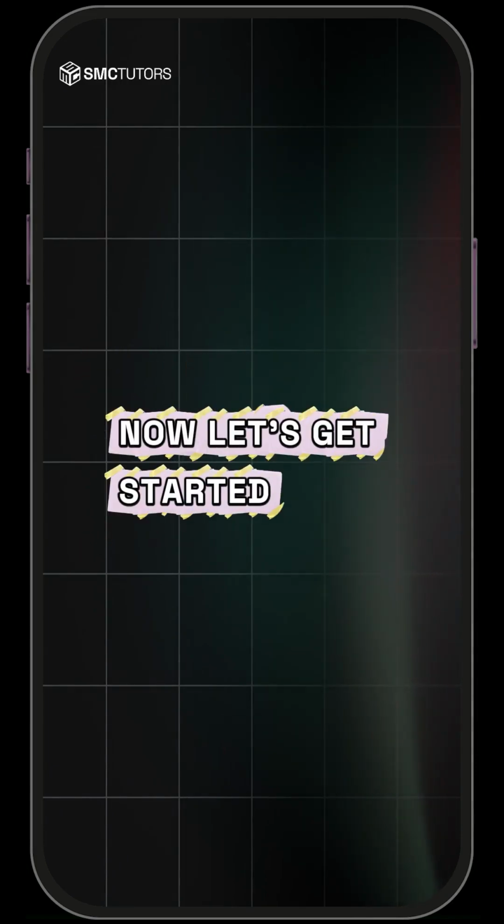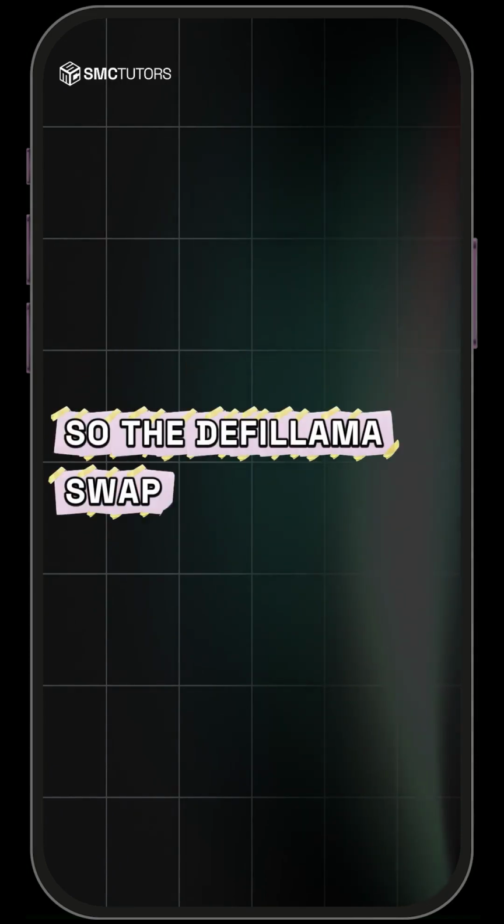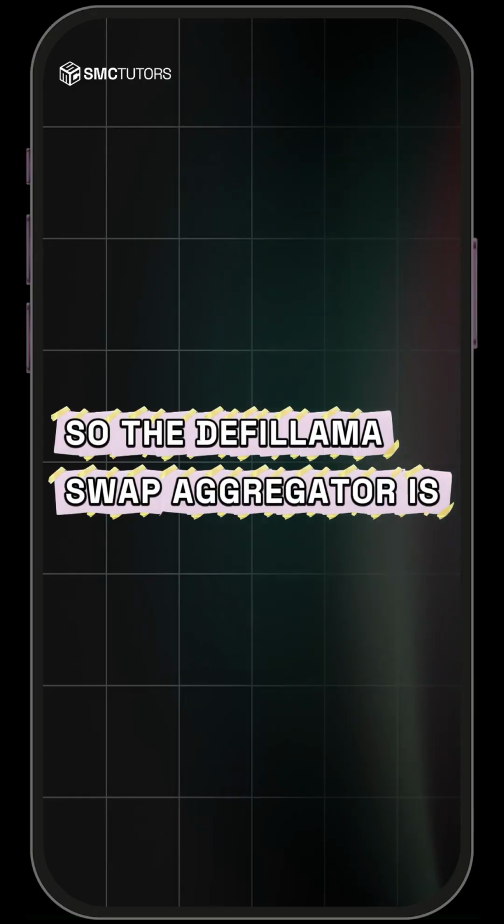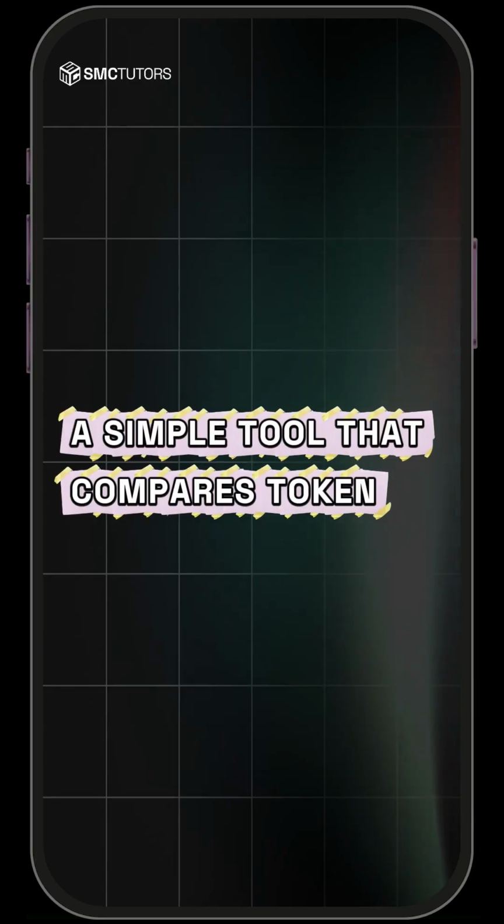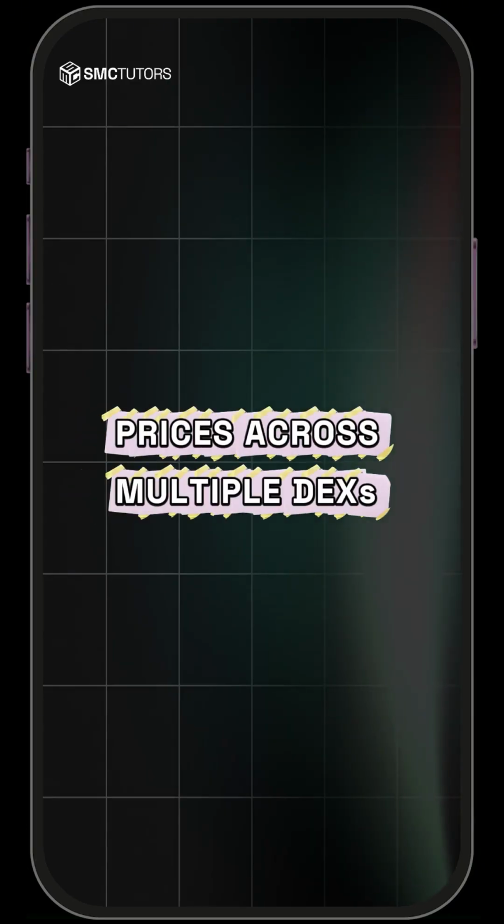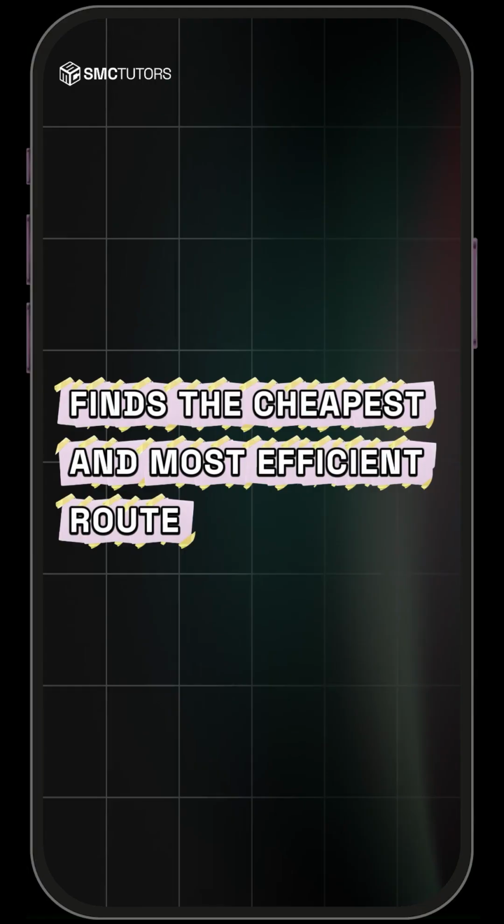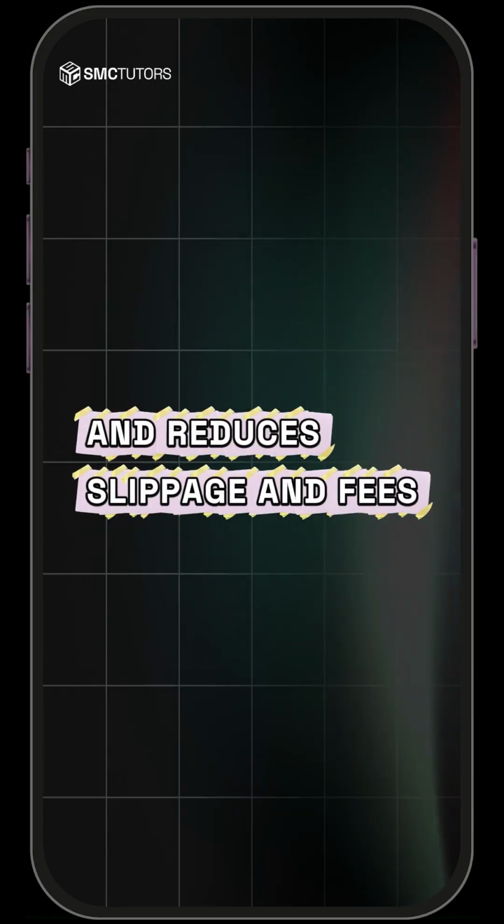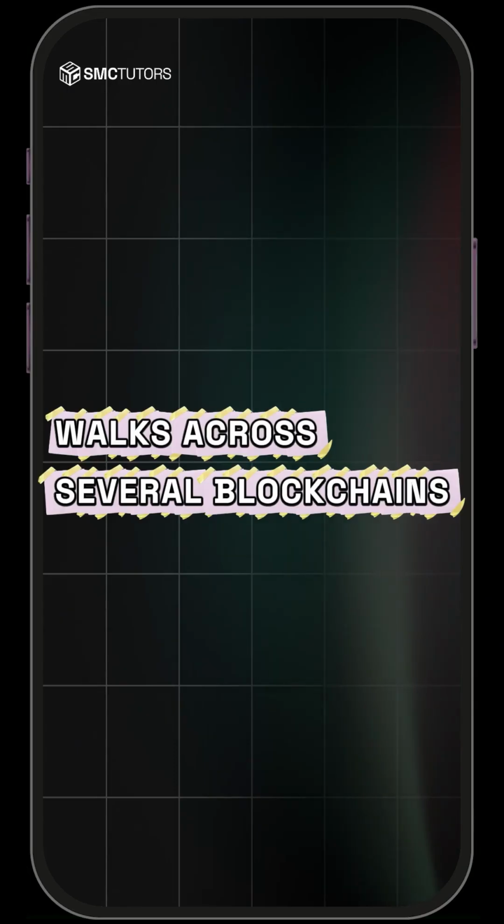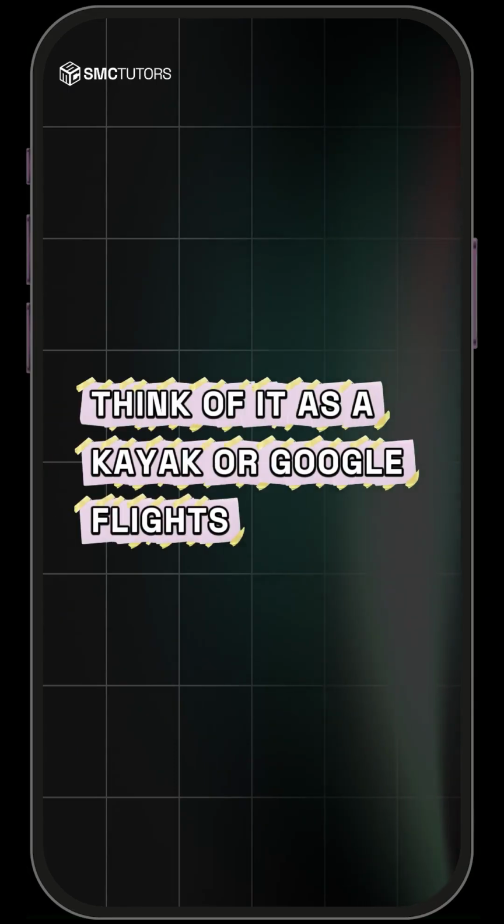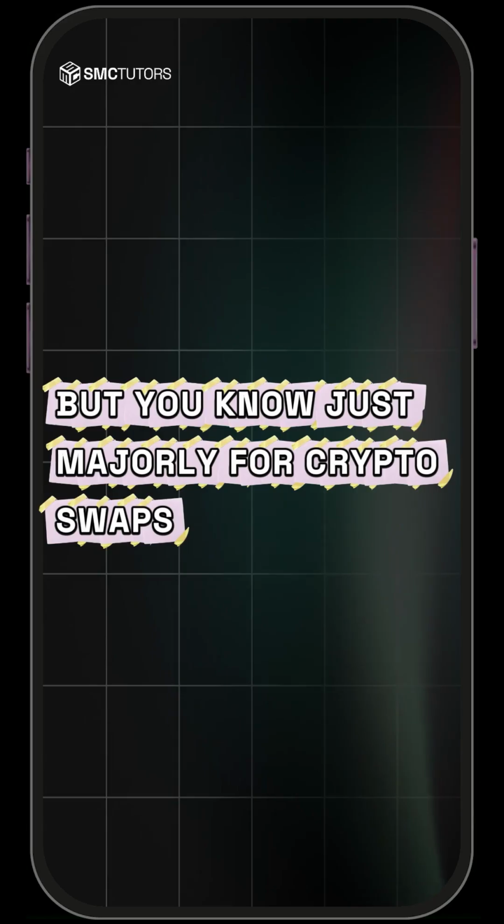Now let's get started. So the DefiLlama Swap Aggregator is a simple tool that compares token prices across multiple DEXs, finds the cheapest and most efficient route, and reduces slippage and fees. It works across several blockchains. Think of it as Kayak or Google Flights, but just majorly for crypto swaps.